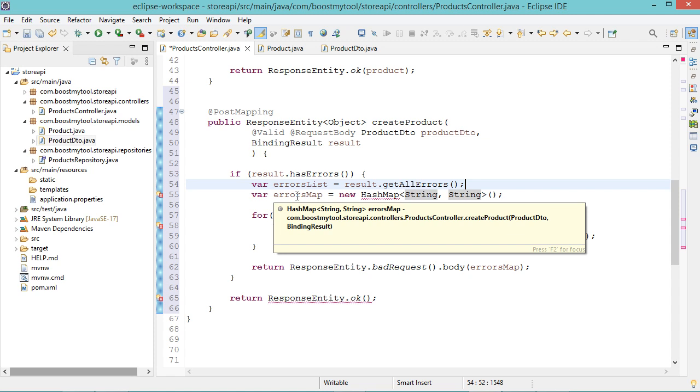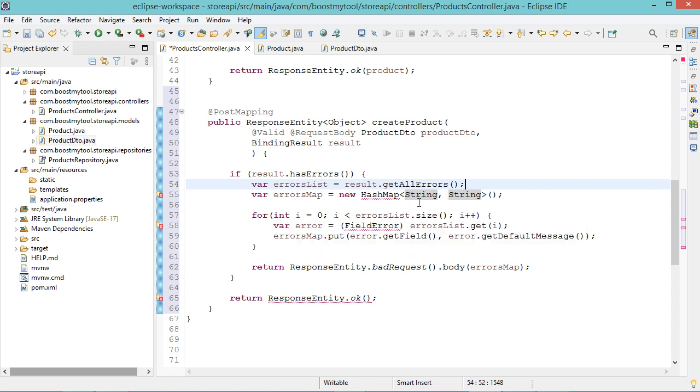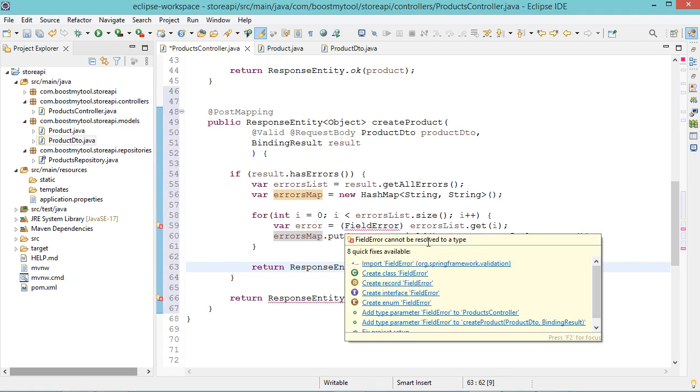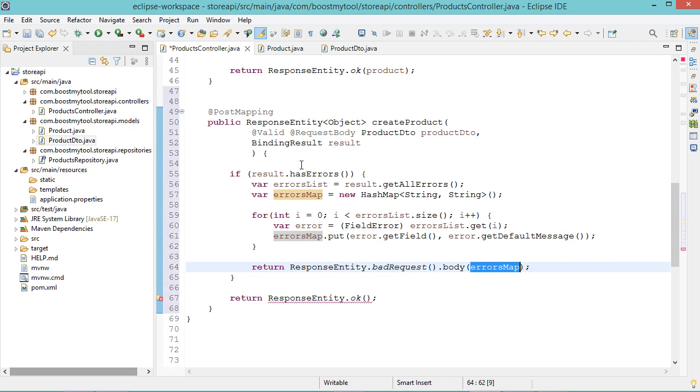Then we need to create another variable which is of type hashmap that allows us to store the field name and the error message. And for every error in this errors list, we will read the error and we will store the name of the field and the error message into this map that will be returned. So if we have any error, then we will return a bad request, and in the body of this response, we will add our map.